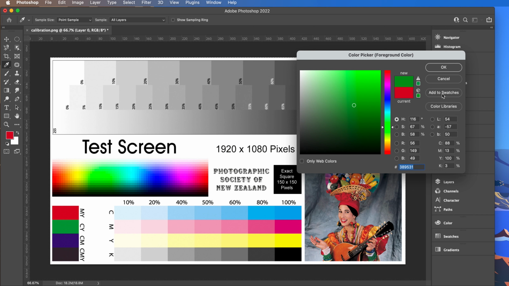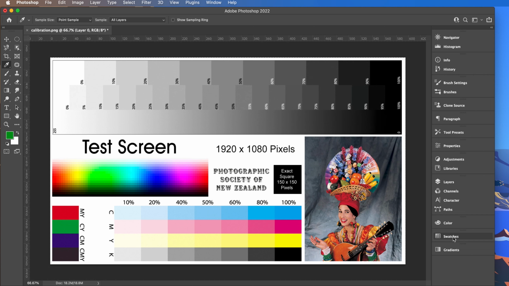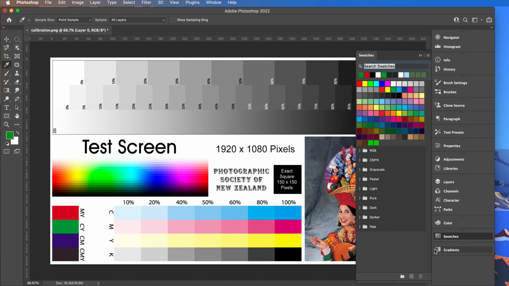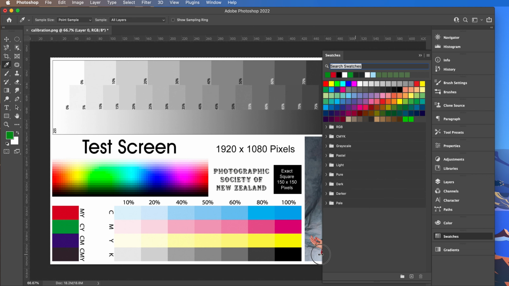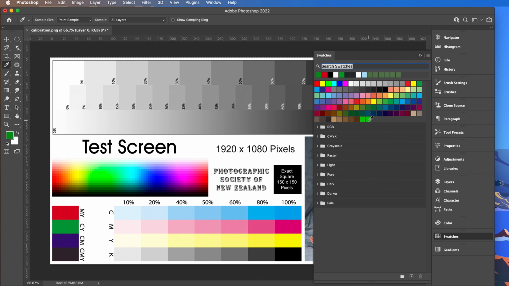And if I click add to swatches, which is quite a useful thing to do, we have a swatch panel down here, and it will just add that particular colour into our colour palette. In fact, let's just do that. We go OK, go to the swatches palette, and we can drag this out a little bit, and you'll see that colour has been added to the swatches. Let's close that down.